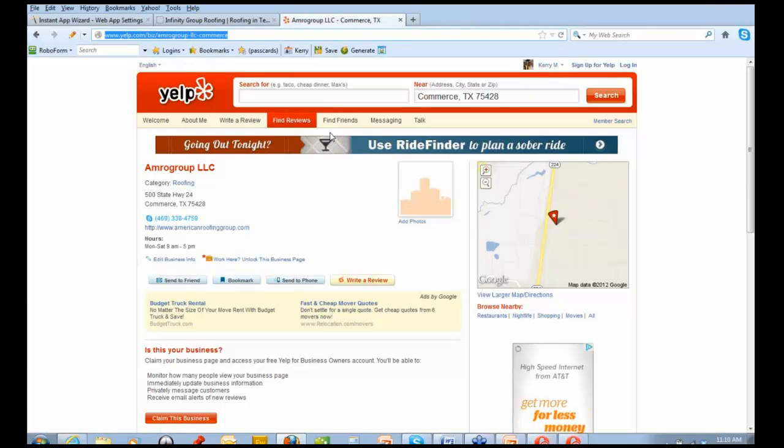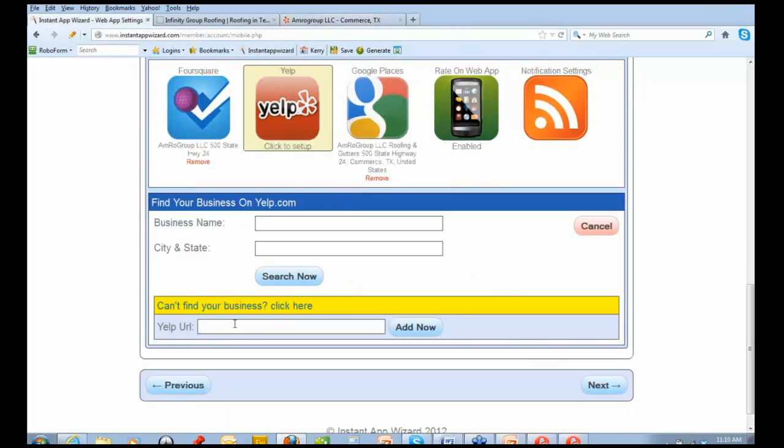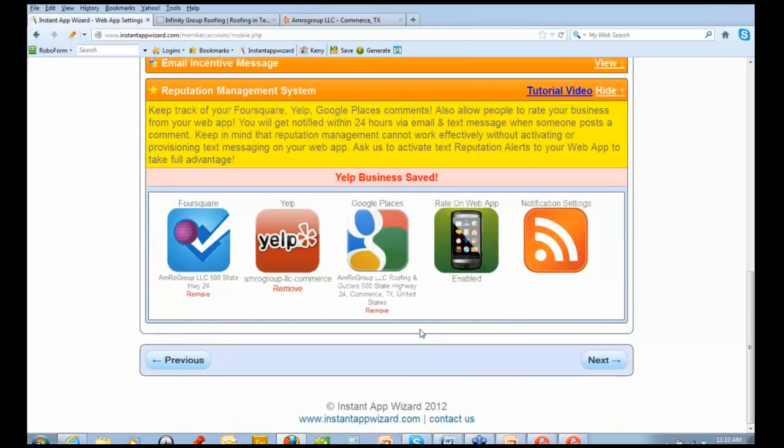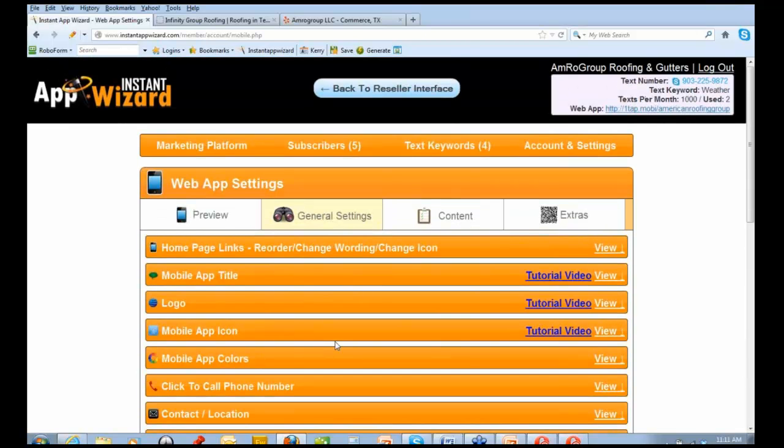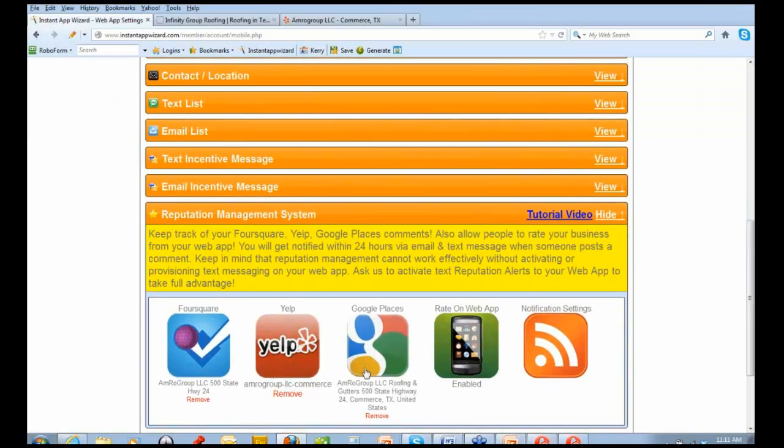Carrier Mobi app site is mobiadvertisinggroup.com. Okay, I'm going to copy that, come over here, and put this URL in right here. I'm going to add it now. See how that populated my Yelp? Now when someone goes into the mobile app, they're able to go in and post this information, and because my app is signed into these places, it will automatically post to my sites.